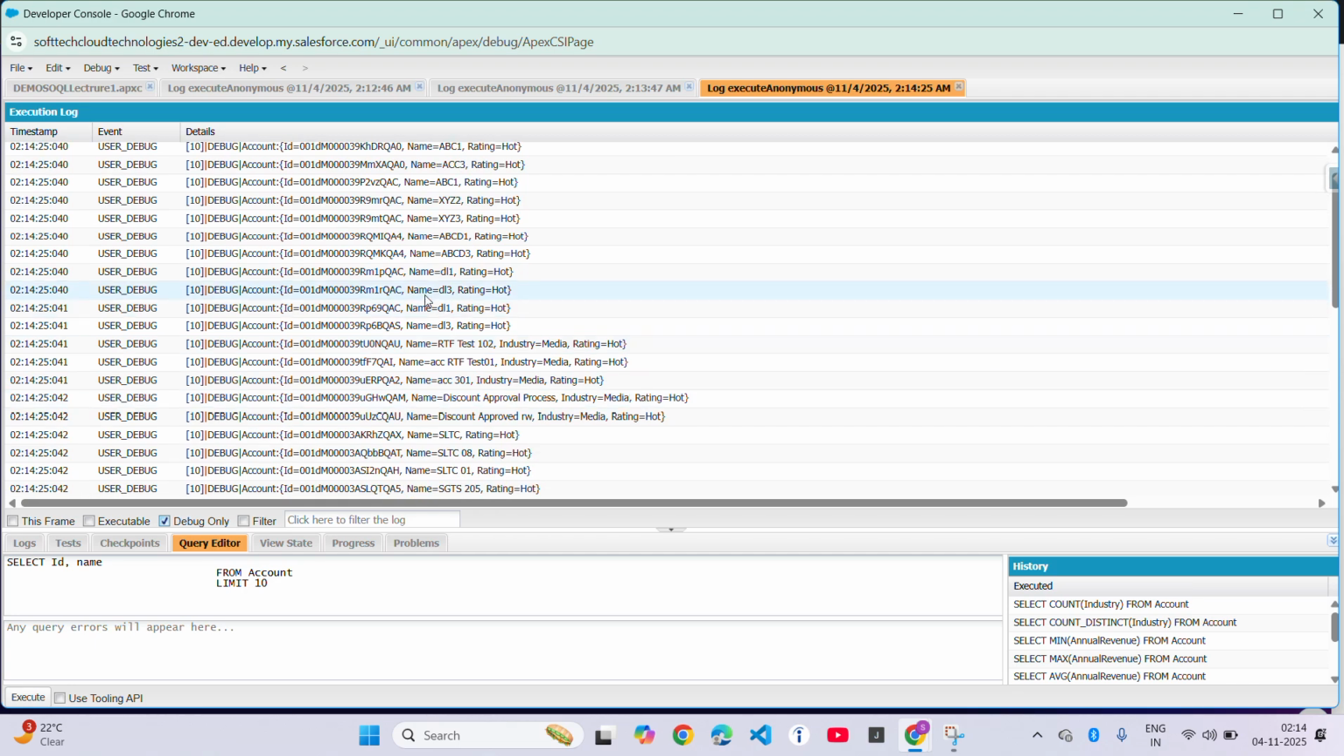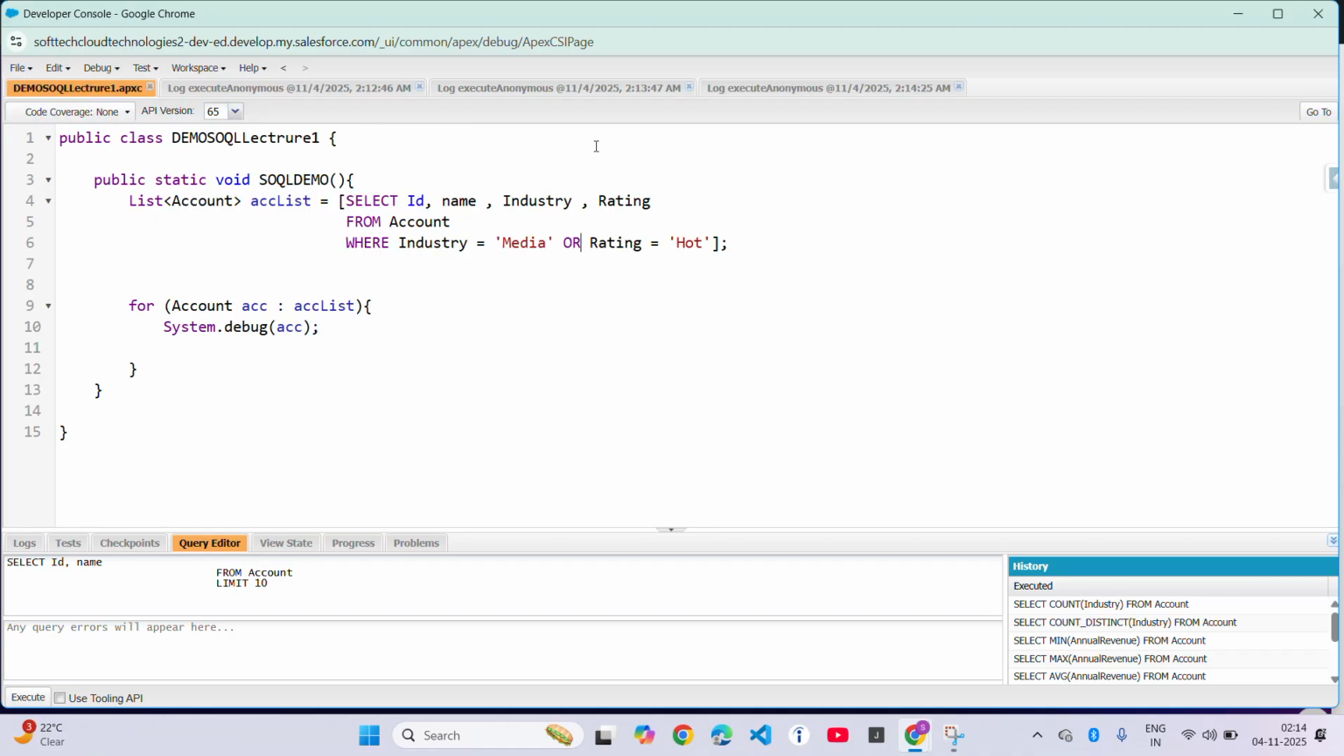So if you don't have an industry but you have a rating only, you are able to fetch it. If you don't have a rating but you have an industry, you are able to fetch it. If you have both, then you are also able to fetch it. It's good. And now we are using the IN condition.